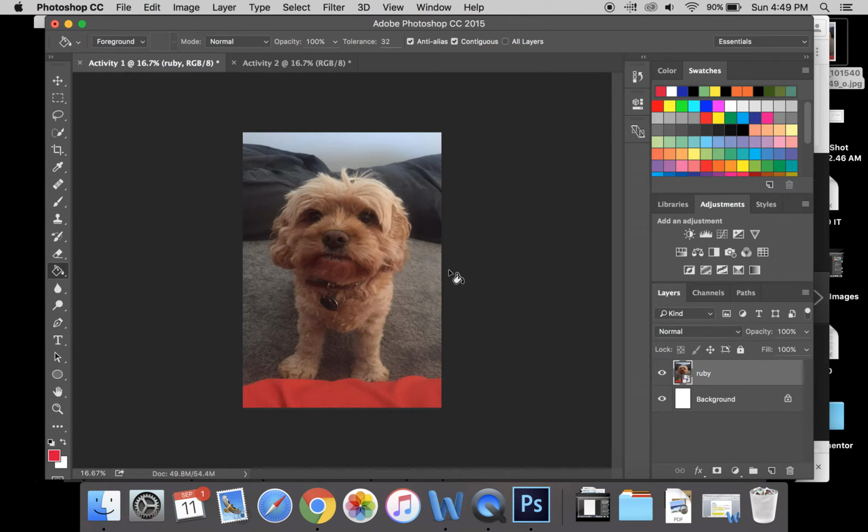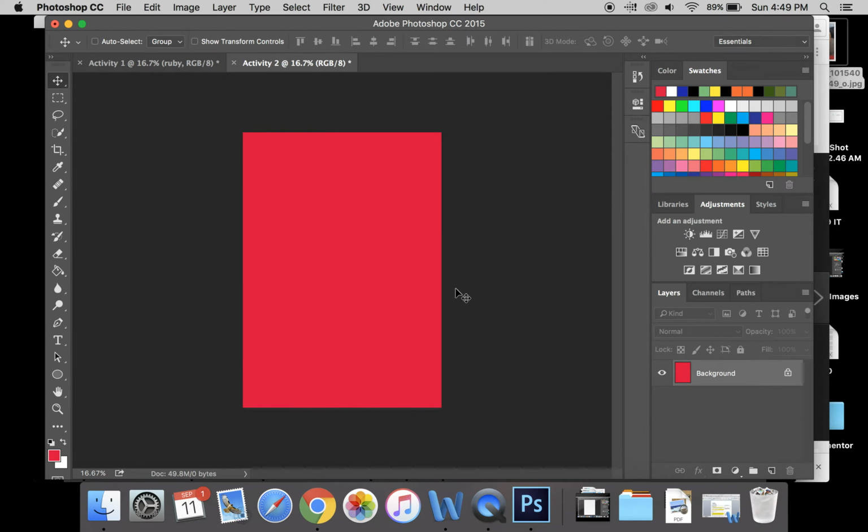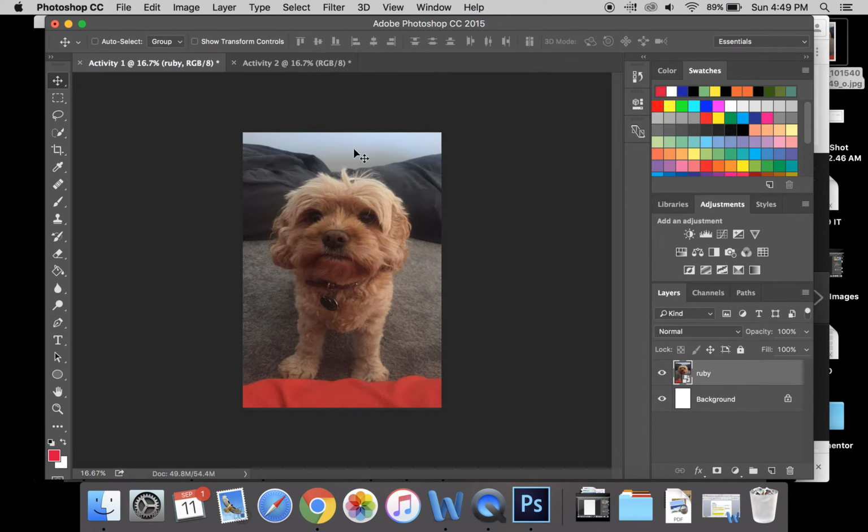is to show you how to upload an image and then to use the quick selection tool to crop the image. Now, as you can see on my activity 1, I still have my picture of my dog Ruby. She's in a layer over here. What I want to do is put her onto activity 2, which is a red backdrop. But I don't want all of the background, I just want the picture of her. So to do that, I'm going to use the quick selection tool to crop her.